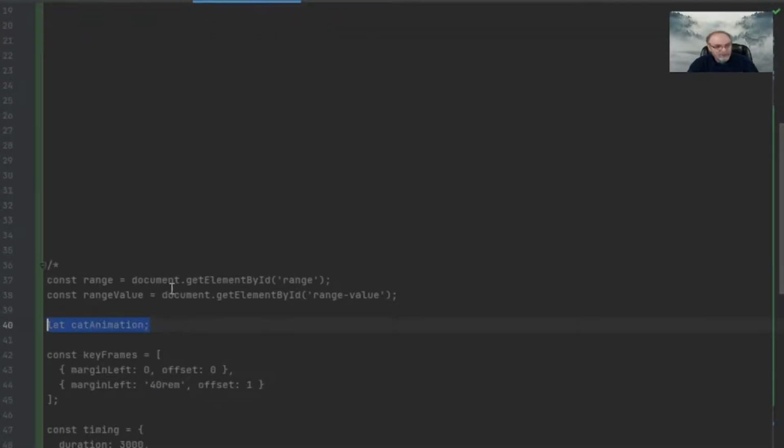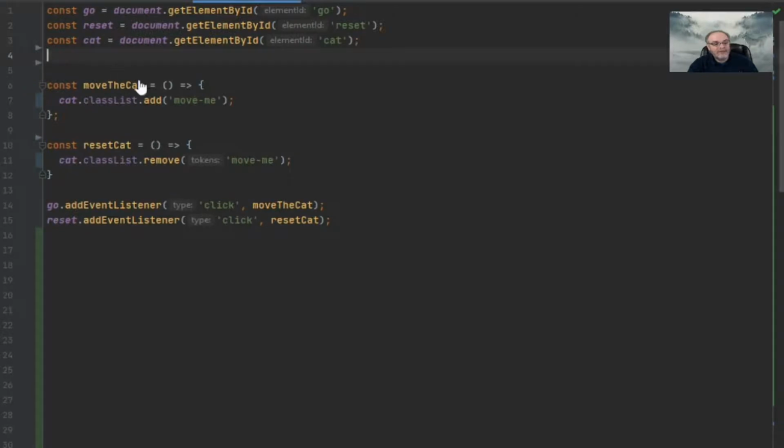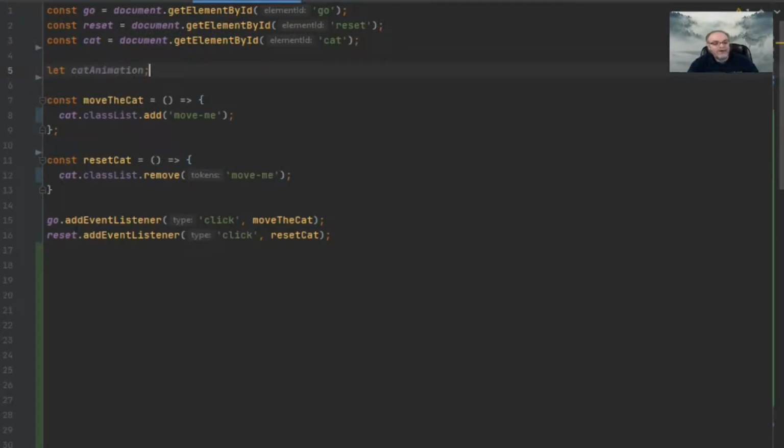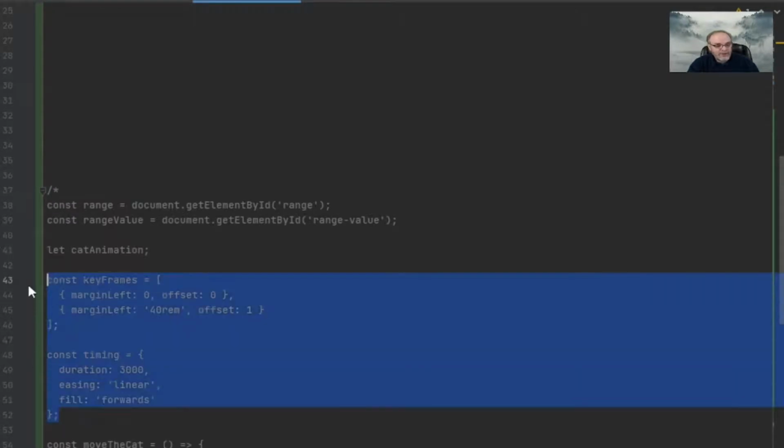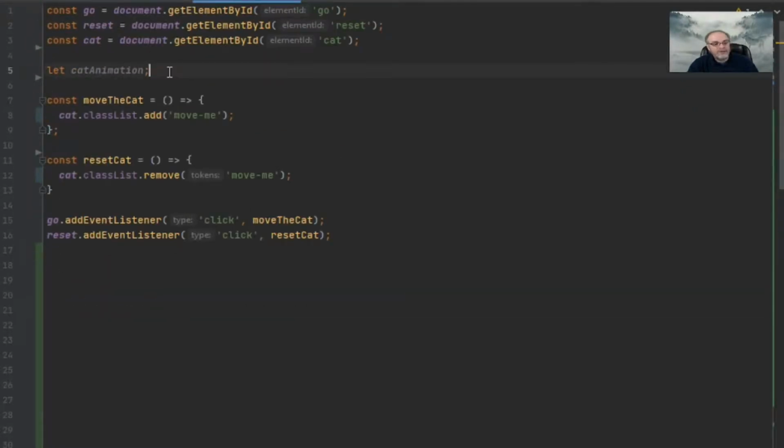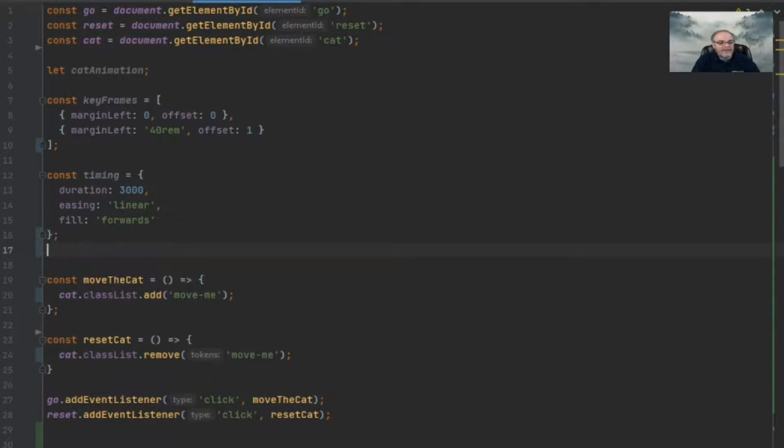First of all, I'm going to need to be able to save the animation for later on, so I'm going to have a variable called cat animation. And let's throw in 2 other pieces of information for that. Now the idea here of these 2 variables is to basically exactly emulate what we have defined within the CSS. Let's take a look at the keyframes first.